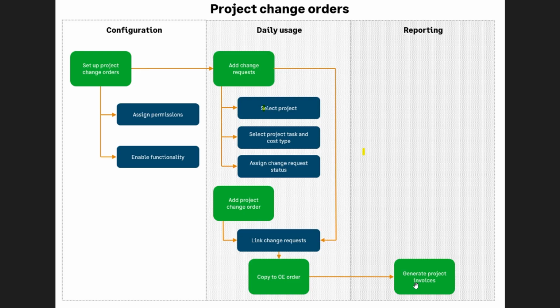Please note that once change requests are linked to a project change order, the details in the change request are read-only, so you can't edit that change request. Make sure the change requests are accurate and fully posted before linking them to a change order. If the change request is not fully posted, you will not be able to link it to the project change order.